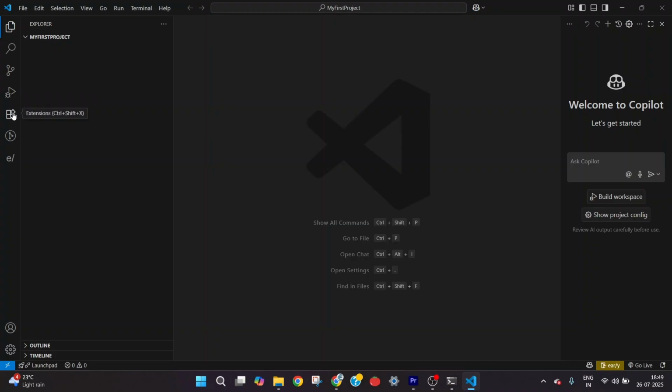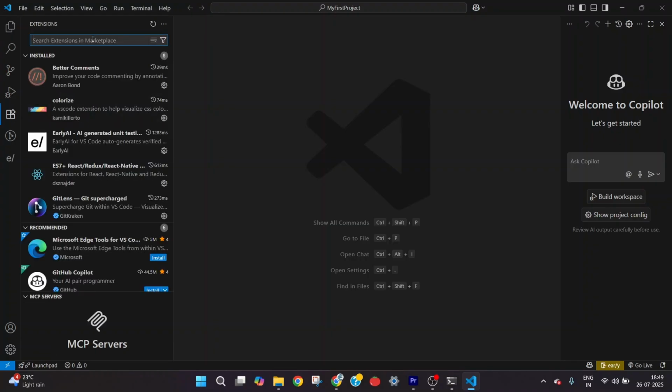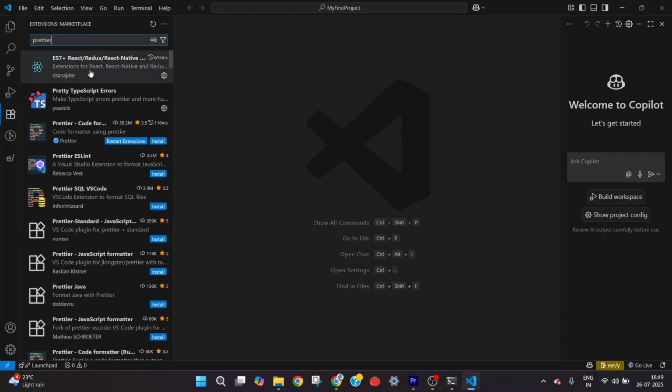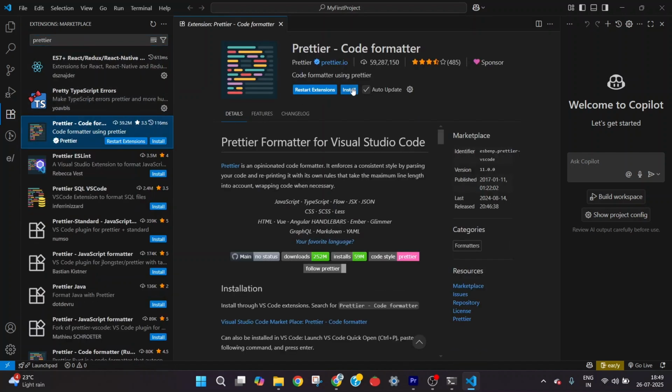To install it, click on the extensions icon on the left sidebar. In the search bar, type Prettier. Click install on the one by Prettier.